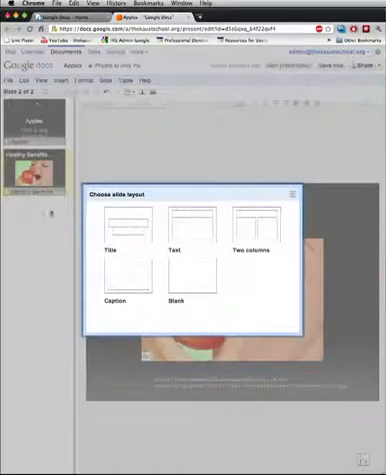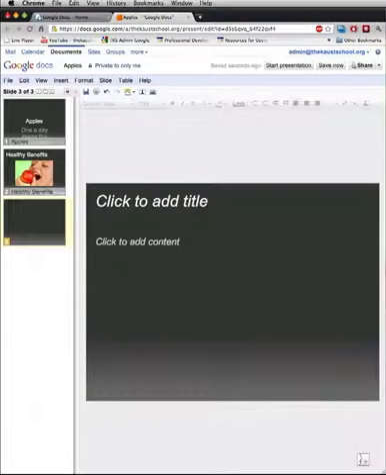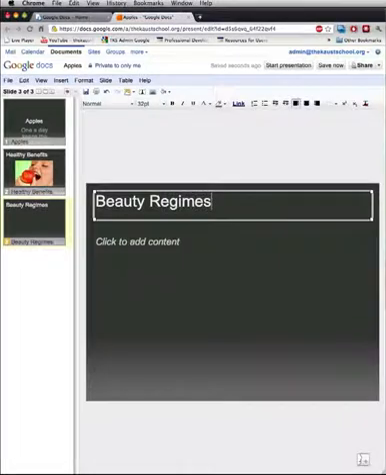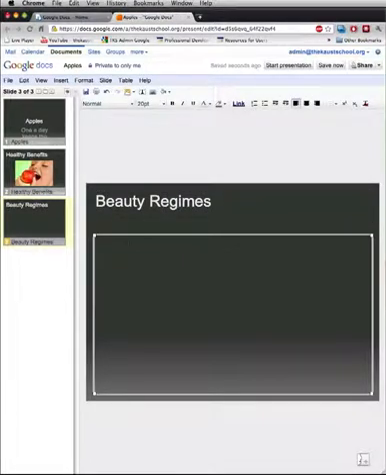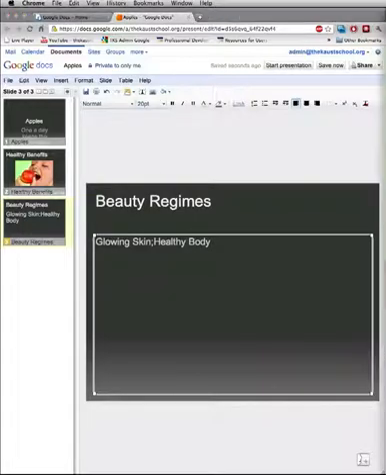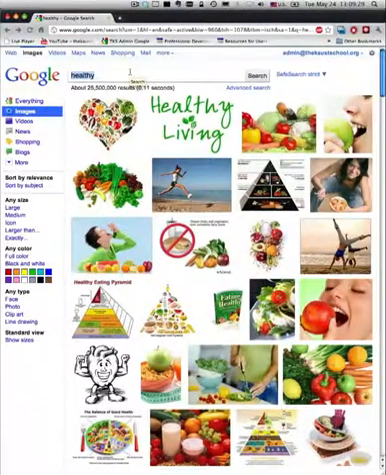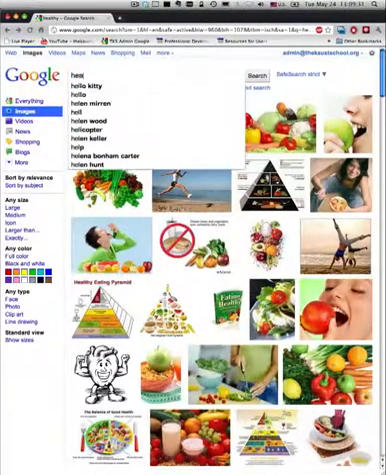We want a new slide. I'll click plus again, and add another slide. So healthy benefits, let's say beauty regimes. And maybe here there is going to be a comment. They're going to talk about that type of stuff. And if we go back to our Google site here on the other browser, perhaps they do a little search for healthy skin.